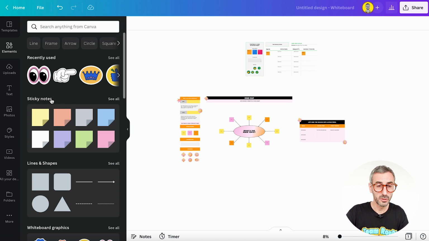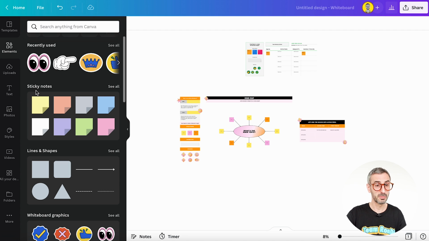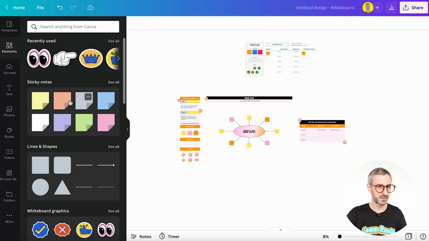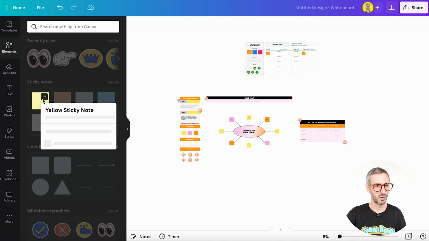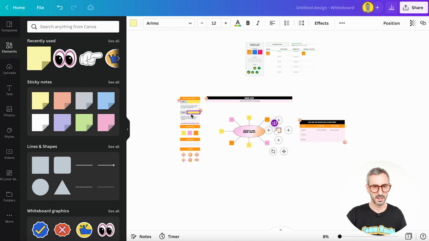So what I noticed using whiteboards is that the Elements tab of the object panel has been slightly reorganized to make it easier for us to find the right type of elements. So I will have some sticky notes. So I love the sticky notes. So I can click on one, for example, the classic yellow sticky note, like so.